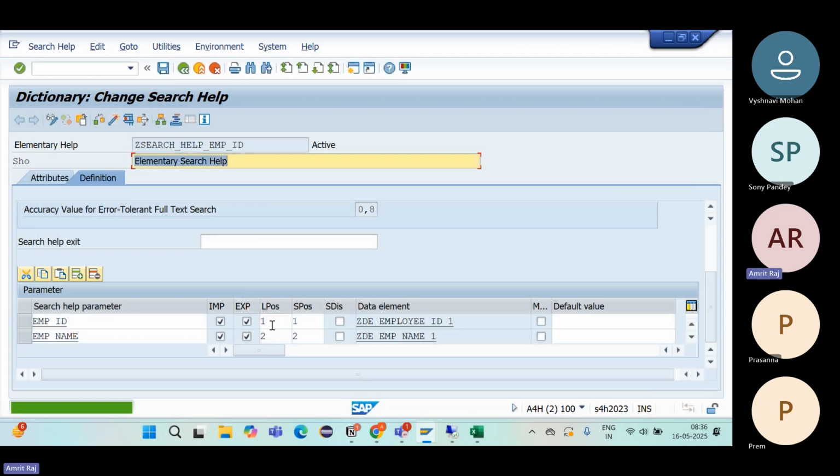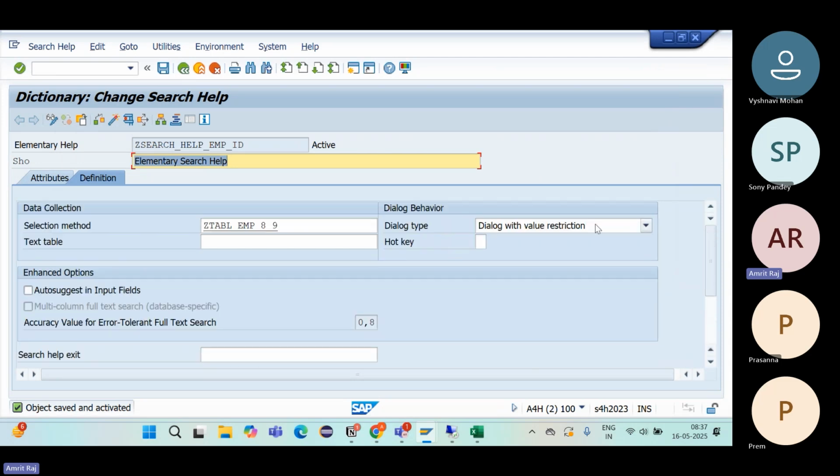This is your list position. So this is the output section basically. So let me just show the list position part. I'll go directly for immediately and I will activate it.